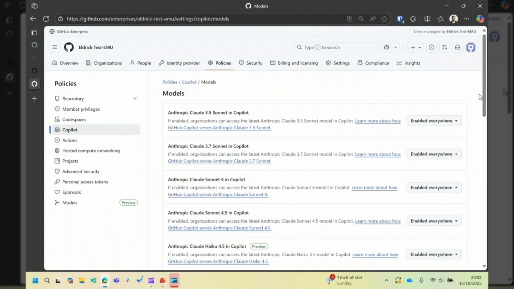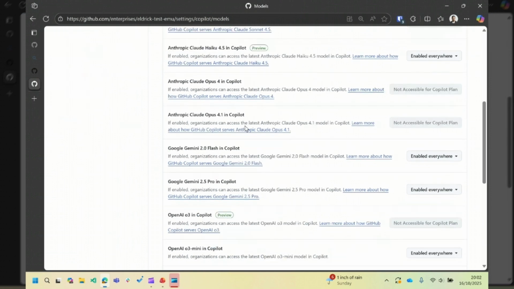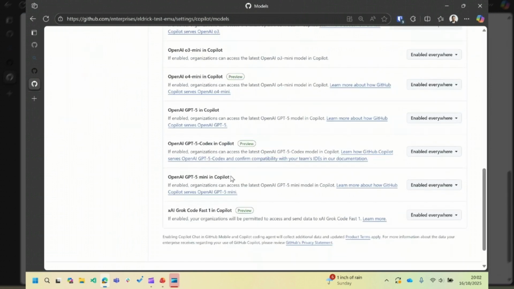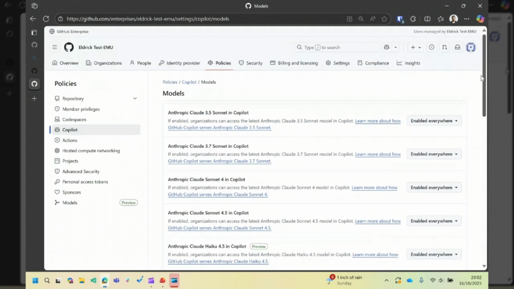For example, I have models such as Anthropic's Claude models, Google's Gemini models, and of course, OpenAI models and also XAI models. The suggestion is to allow your developers to leverage all the models possible to your tier so that they can experiment with what works best for them.